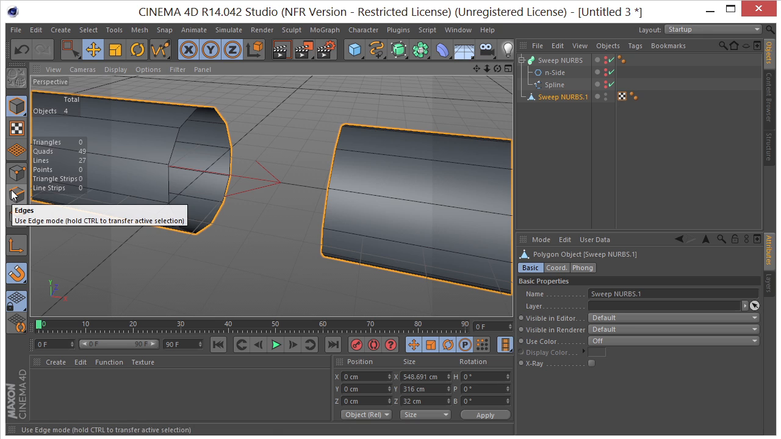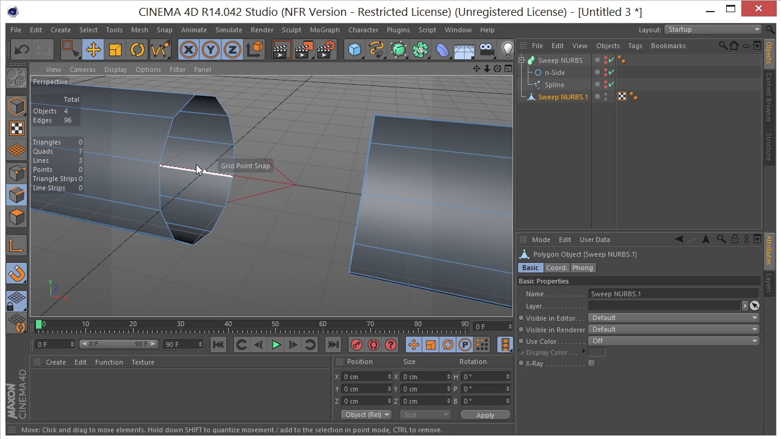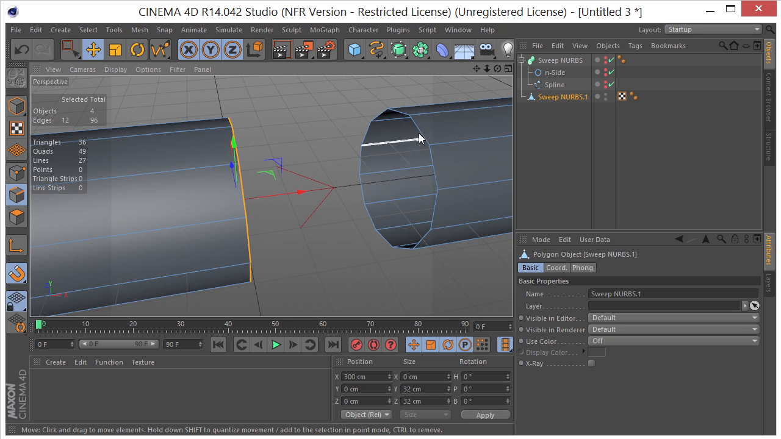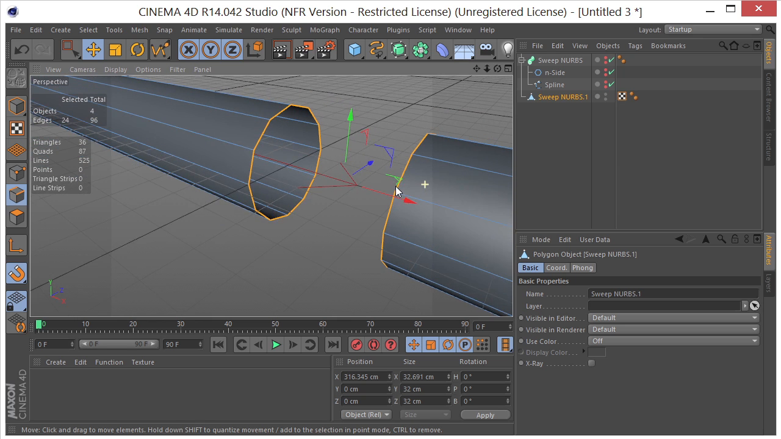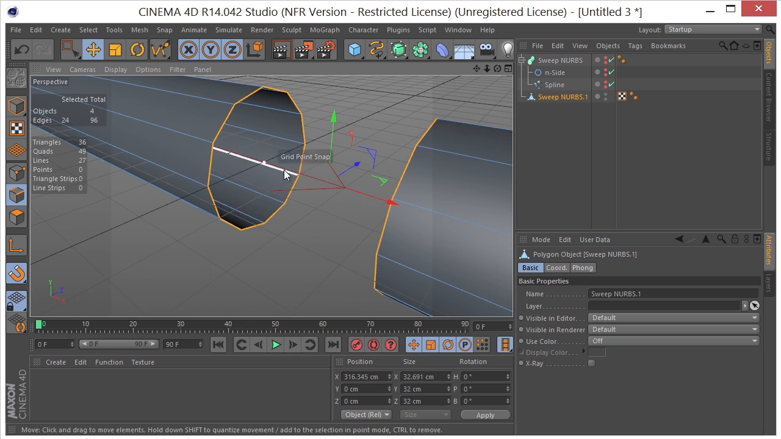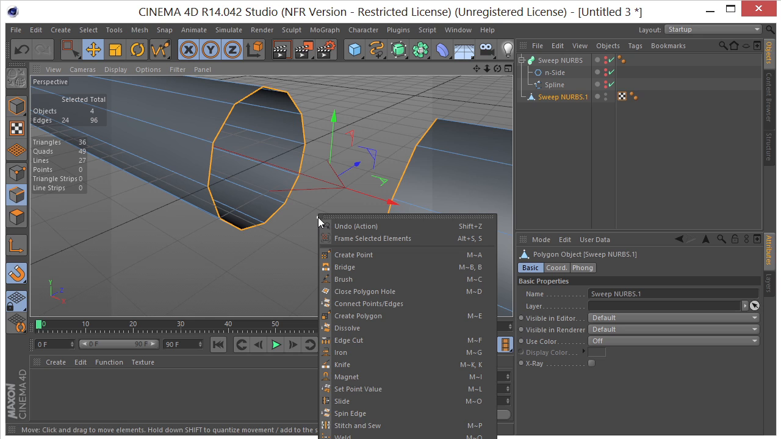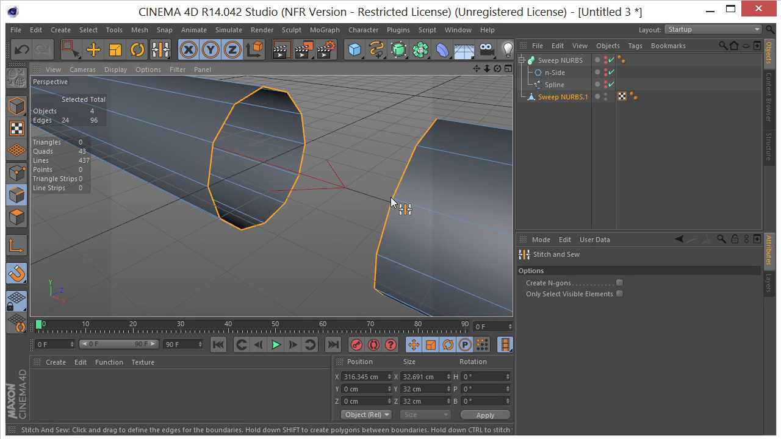Next thing I want to do is come over here and go to my Edge tool, and I'm going to double click this edge and Shift and double click that edge so that I have both edges selected. And now we just want to get into a place where we can sort of line these up. So I'm going to come over here, I'm going to right click, select Stitch and Sew, and I'm going to go from here to here. So you want to make sure you line these up properly.